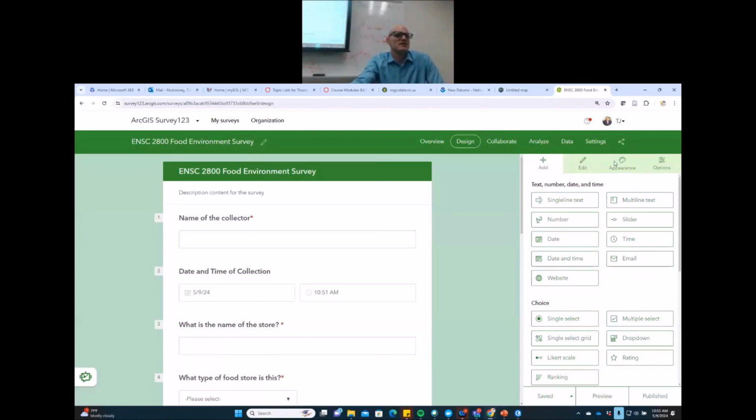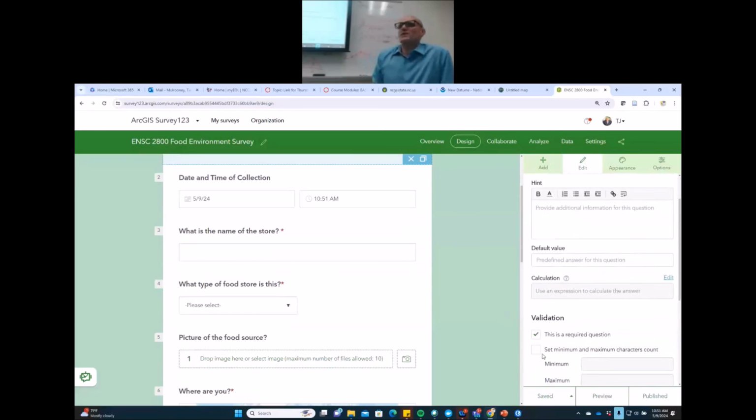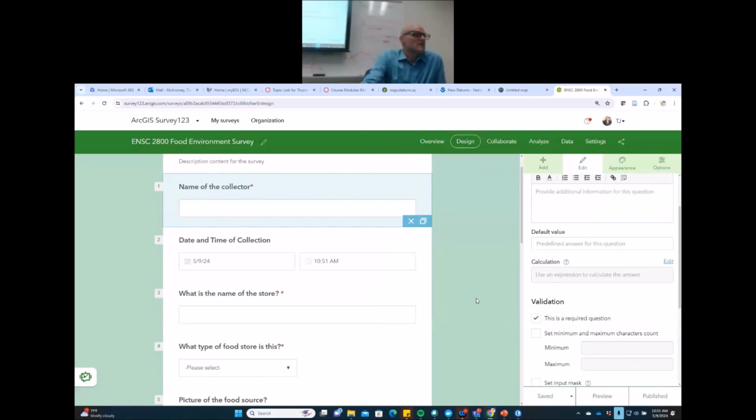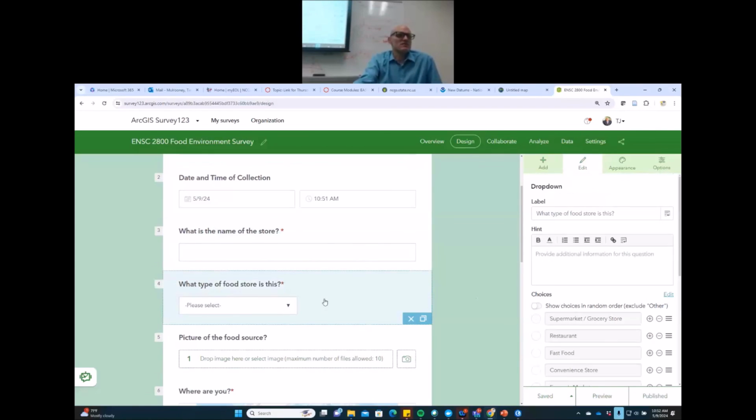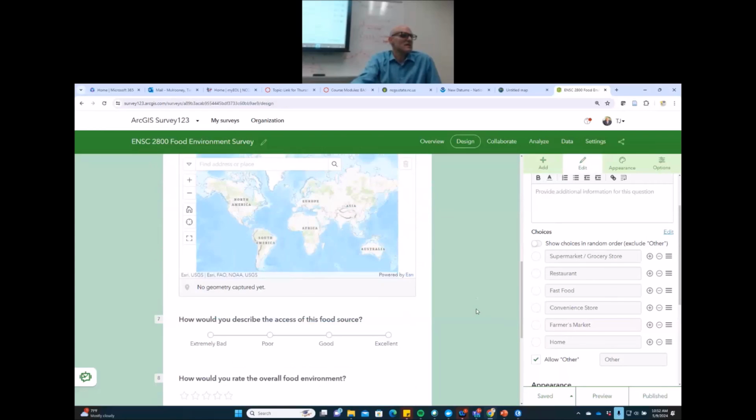When we click on the design, what we did in class was we have the name of the collector, and you see a little star right there. That means that it is required. What we had students do is go collect information about the local food environment. What was the date and time of the collection? That'll be collected from your phone. What's the name of the store? What type of food is this? And we saw that there were supermarkets, fast food, convenience store, other.